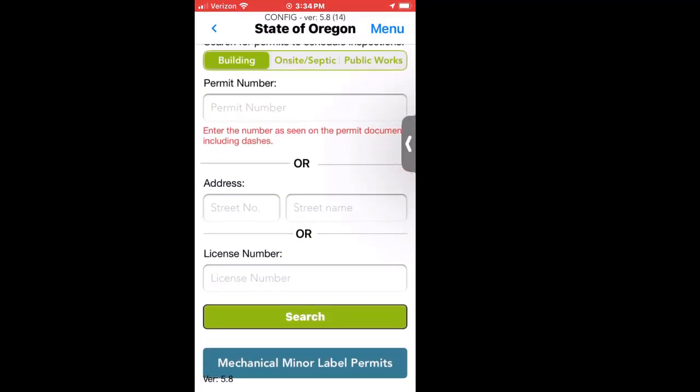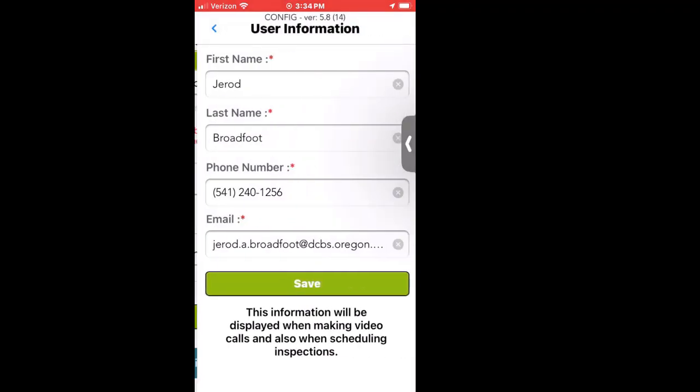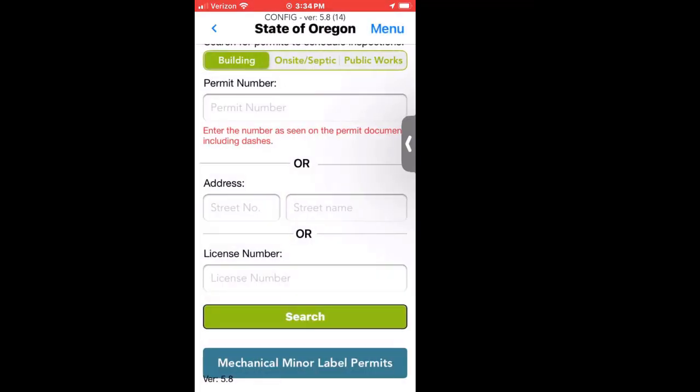And if this is the first time you've opened the app, you're going to get asked to allow notifications, allow it to use your location, and allow access to your photos and your camera. You're going to want to allow all of those. Another thing it's going to ask you for is your user information. I've already entered that, but if I touch menu and user information, that's where it's stored. You can update that anytime.